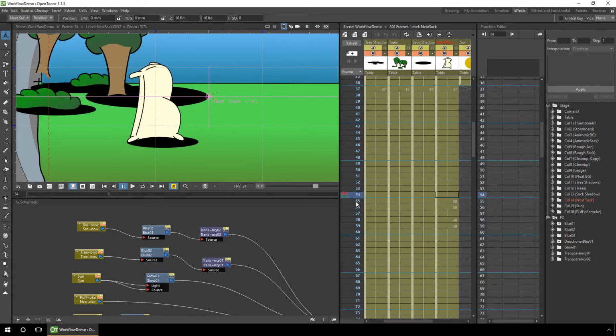So what we're going to do is use the Animate keys similar to how we used the Effect keys earlier. So we want the shadow to stay still up to this point on frame 54, and to do that we use the key button here beneath the table. So first you move to the shadow level into the exact cell you need, then you click the key button and notice the key appears in the X sheet. And also in the function editor you can see the sack shadows level is highlighted in red.